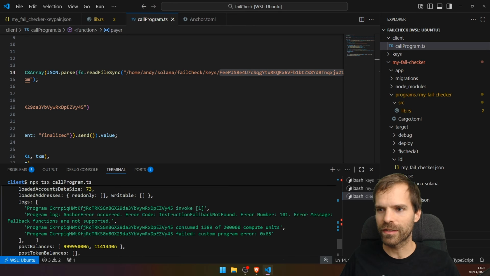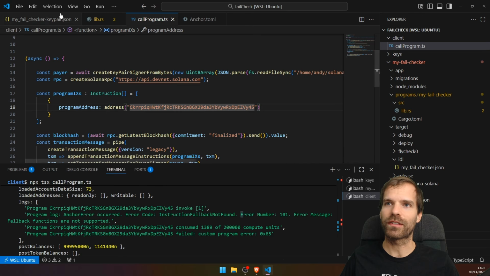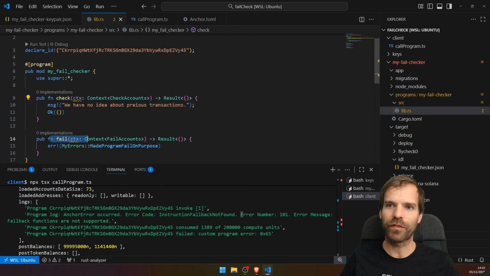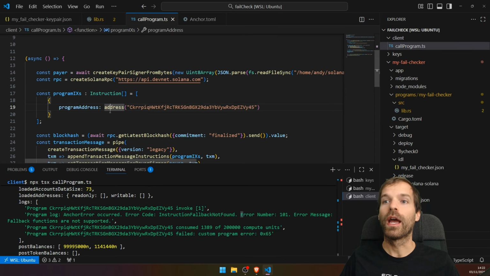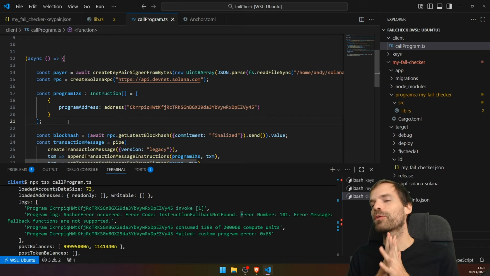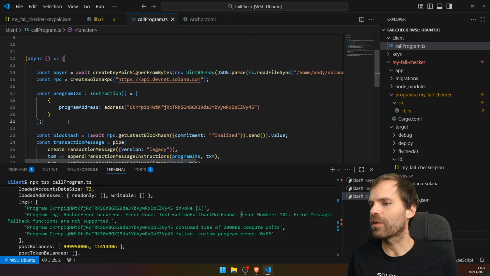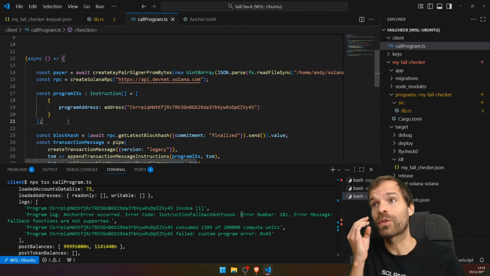Now that account exists, but instruction fallback not found. We're trying to call an anchor instruction that just doesn't exist because we have check and fail and we're calling nothing because we don't provide any data here. That's why doing it with Kodama would be really nice. So we could build the transactions directly with those, what are they called? Those generators, those codecs. So I don't need to do it manually.